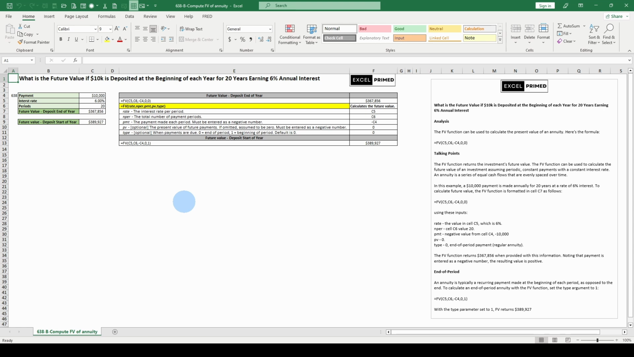So we're throwing in 200 grand, and after 20 years, that value depends on when you deposit. If you deposit at the end of the year, you're going to have $367,000. If you deposit at the start of the year, it's $389,000. So 200 grand will grow to $389,927 over 20 years, earning 6% interest. Pretty powerful tool, that compounding thing.